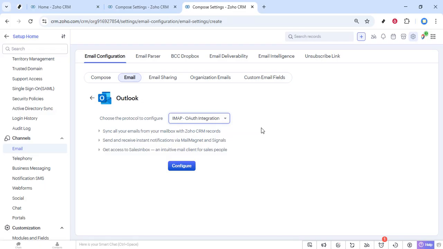After you've selected the appropriate protocol, look for the Configure button and click it. This step will usually open a window or redirect you to sign in to your Outlook account or to confirm access permissions. Follow the on-screen prompts carefully, granting Zoho the necessary permissions to read and send emails on your behalf through Outlook. When the configuration completes, Zoho CRM will confirm that your mailbox is connected.